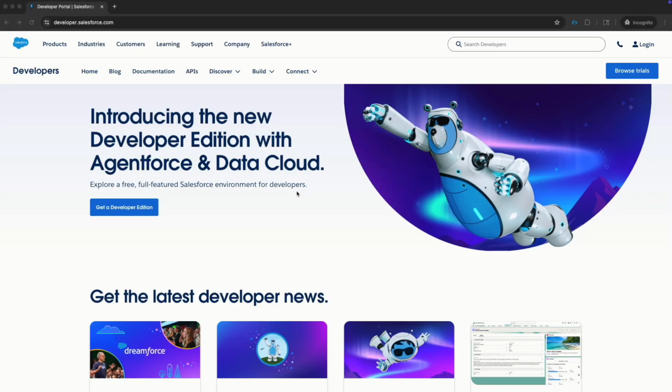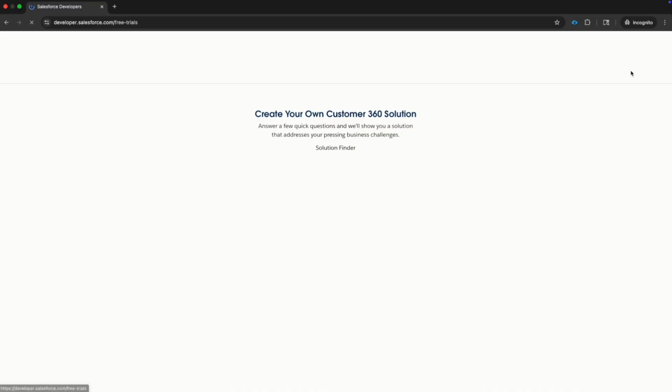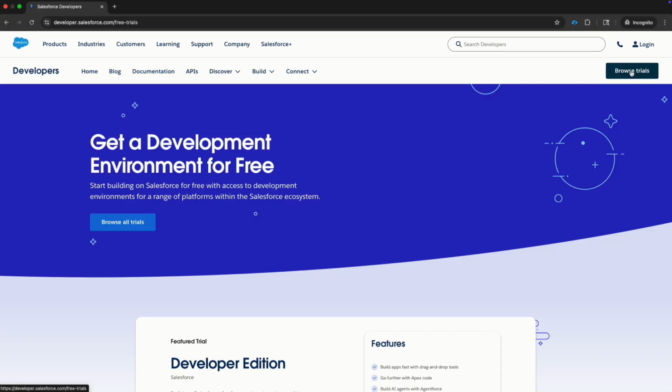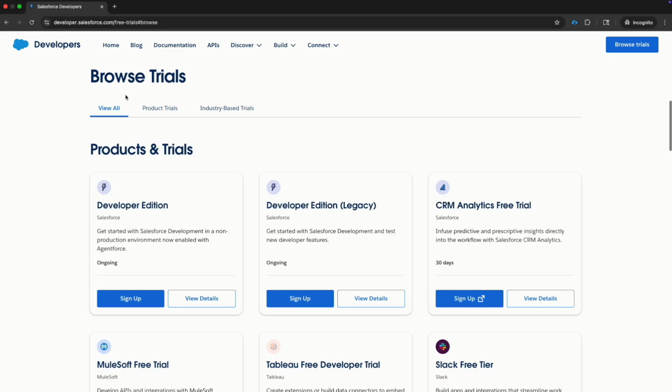You will need a developer edition to create a managed package. So visit developer.salesforce.com, click on the browse trial on top of the screen, click on the browse all trials again, and then click on sign up developer edition legacy.